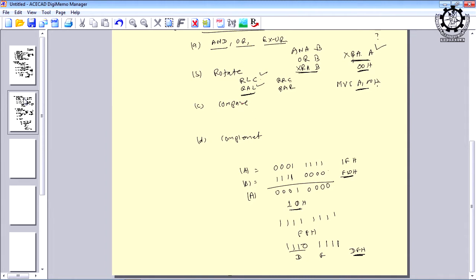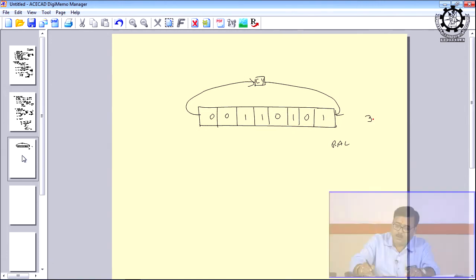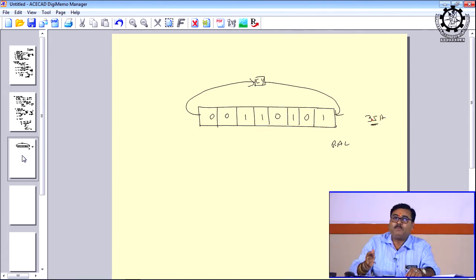I think it is not clear. So, let us take an example. First let us take RL. Here suppose initially the content of the accumulator is 35H. After execution, what will be the content of the accumulator?